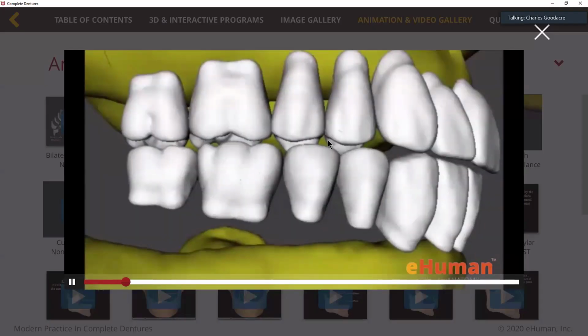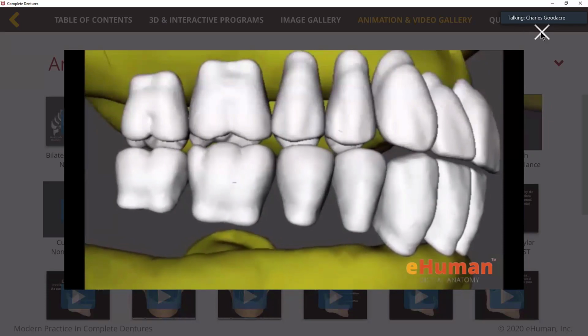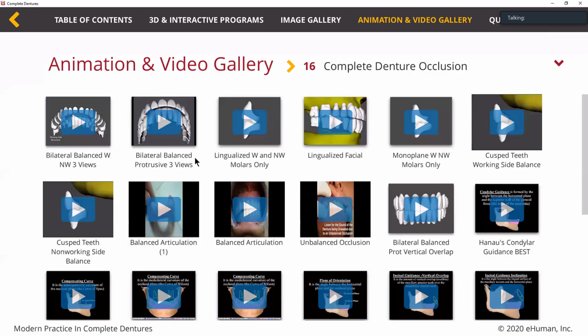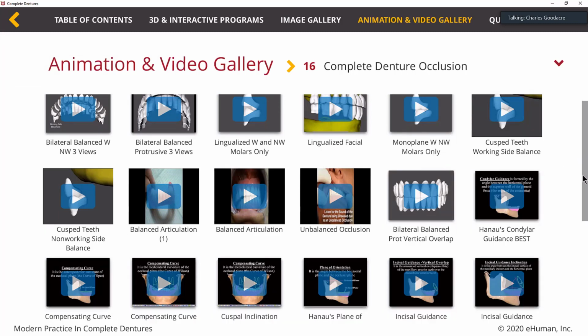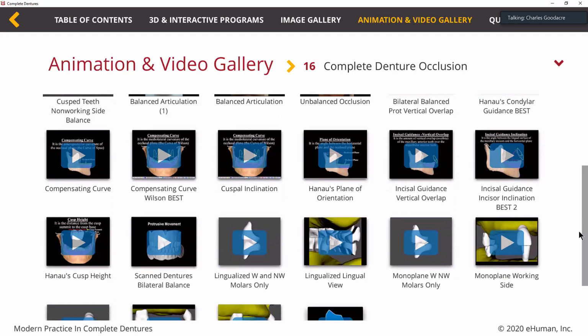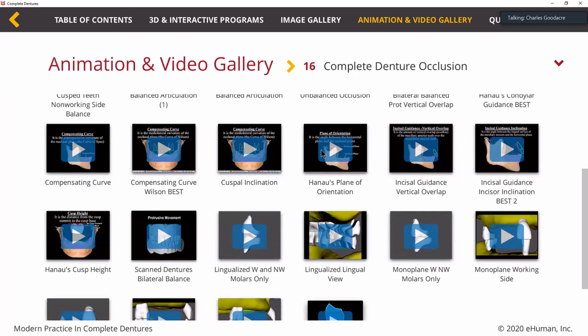So let's take a look at lingualized from a facial view, and that would show the teeth moving toward us without the buccal tooth contact. And let's see what else is in here. That's all the Hanau's quints and all the different things are in here, shown in detail how it would work. And then, let's see, I want to find one other thing here.